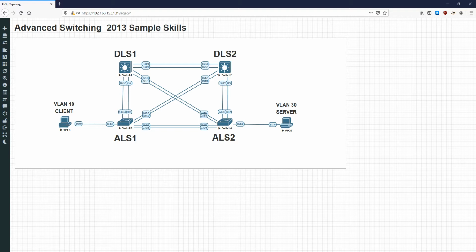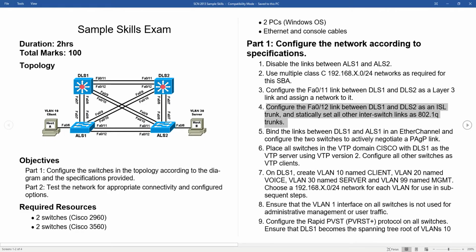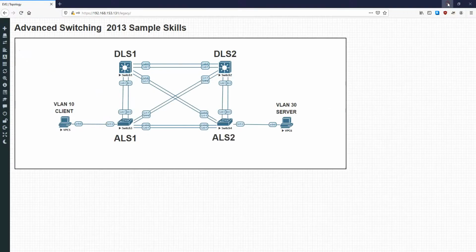Right, so what I will say first is that I'm using EVE-NG, so the actual interfaces are different from the ones on NetLab. If you look here, for example, I've got Gigabit 0/0 and Gigabit 0/1, whereas you would have Fa0/11, Fa0/12 if you're doing it on NetLab. So be aware if you're following along on that, just change the numbers out between the ones I'm using and the ones that you're using.